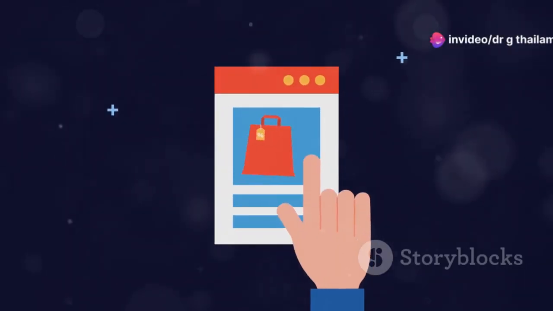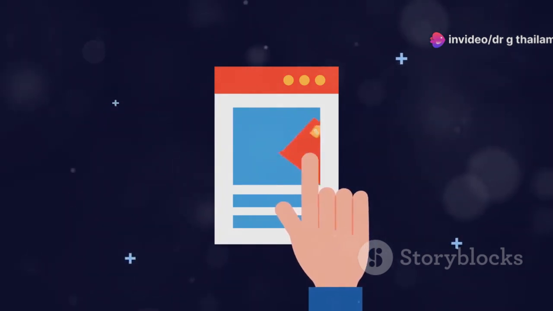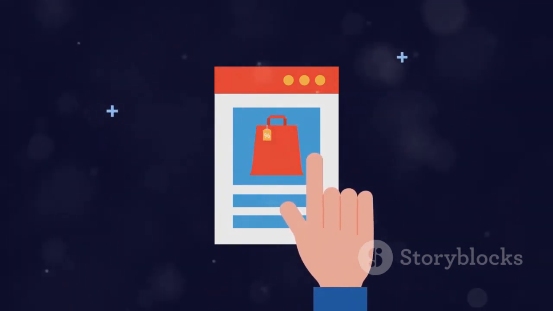E-commerce platforms heavily rely on servlets to handle product browsing, shopping cart management, order processing, and payment gateway integration. Servlets provide the dynamic functionality needed to manage complex interactions and personalize the shopping experience.